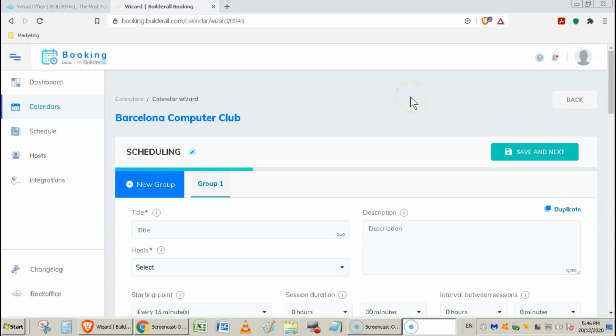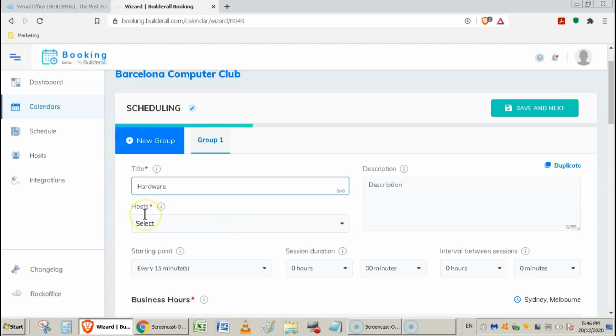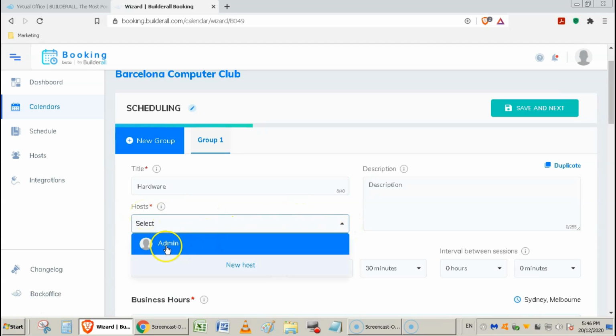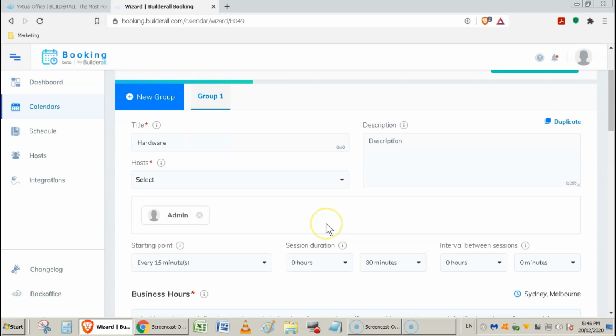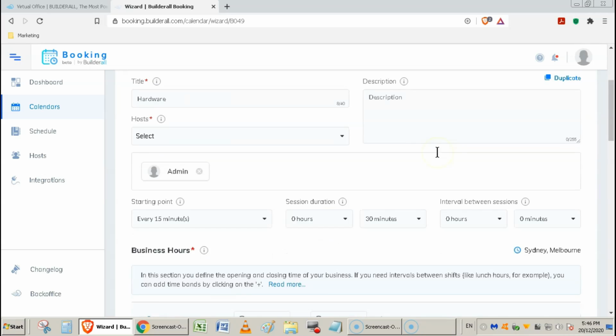So on this configuration screen, you can treat this like the engine room of our booking system. So remember, we've got 3 groups where we're going to create 3 different calendars. So in the title here for group 1, this tab cannot be renamed, but it does make sense, we can change this title. Let's call this hardware. Now the host, I beg your pardon, is what we predefined before, if you recall. So let's choose admin. We can leave the description blank, so it's purely optional.